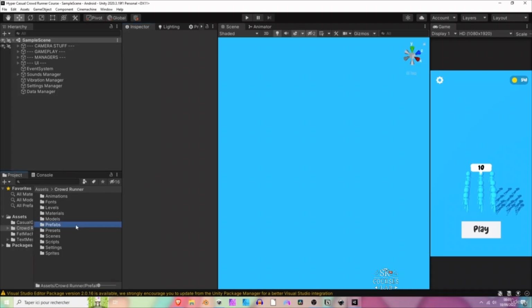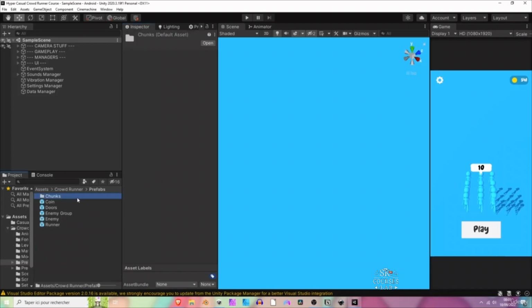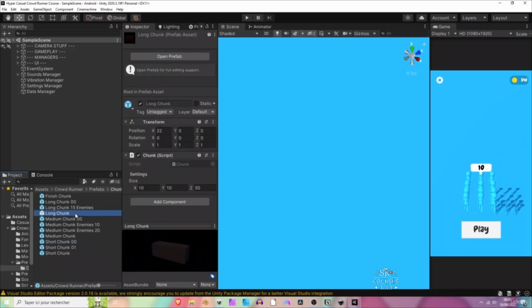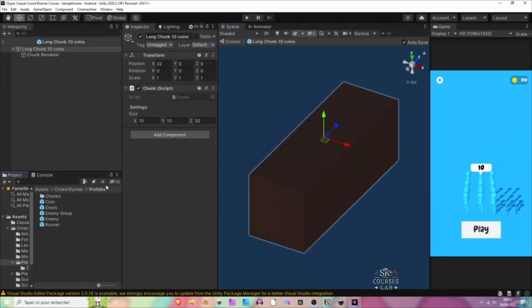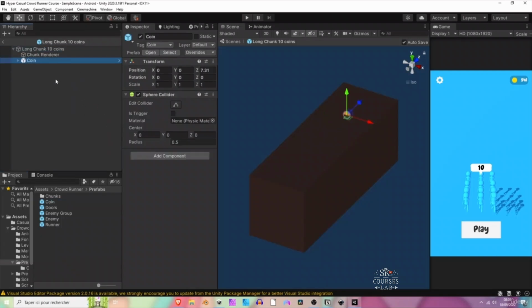So first off, let's open the prefabs folder and let's create a new chunk for our coins. I'm going to select the long chunk and duplicate it by pressing Ctrl D again. And let's rename it to something like long chunk 10 coins. All right, so let's double click it to open it.